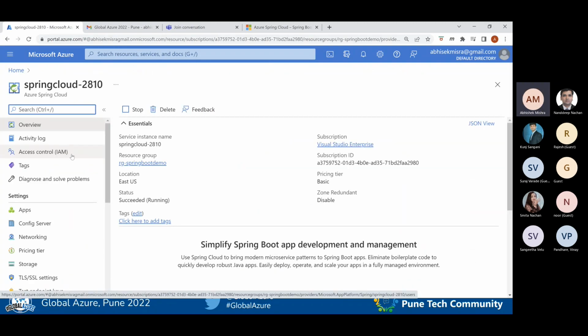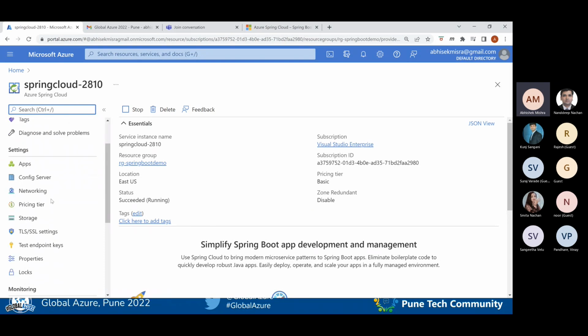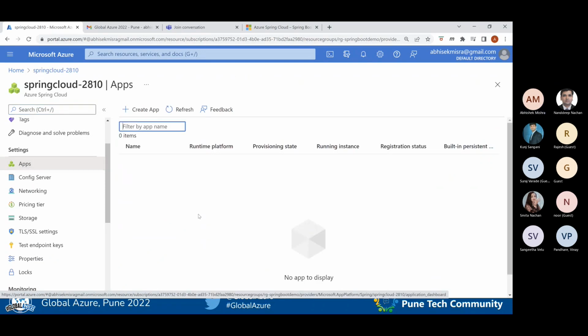This is how your Spring Cloud will look like. You can create your applications here. You can keep your configurations in the config server. Okay, let me go to the apps. Let me create a new app.